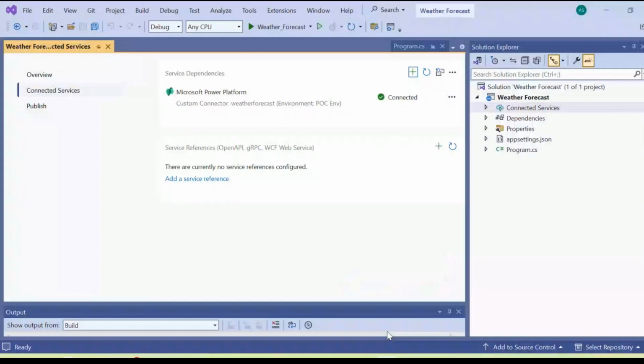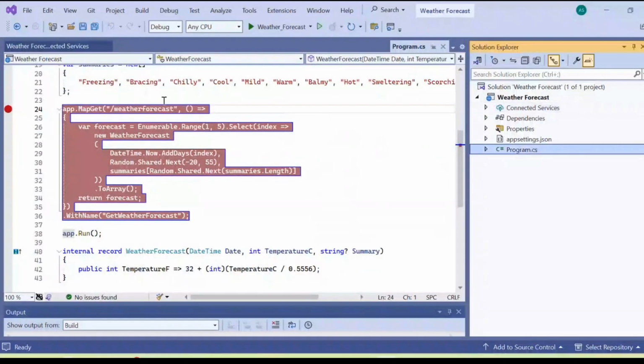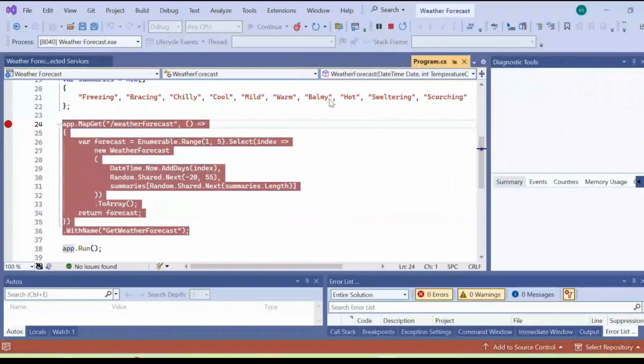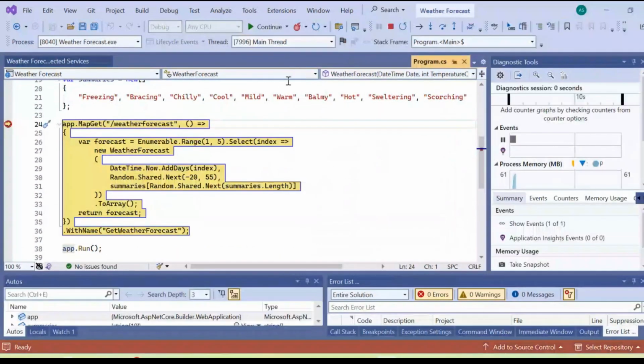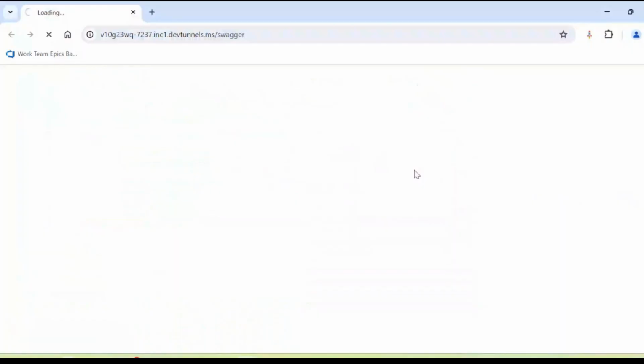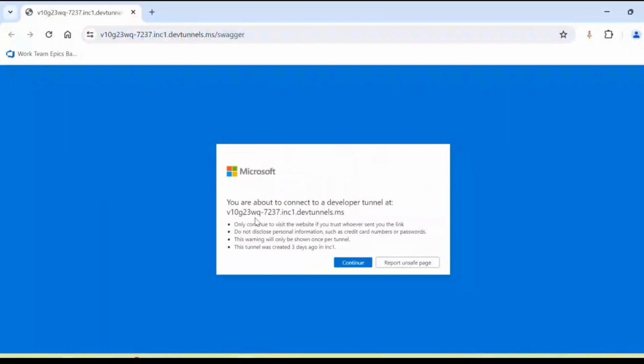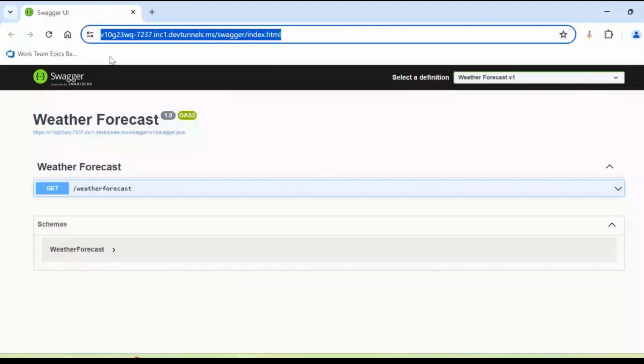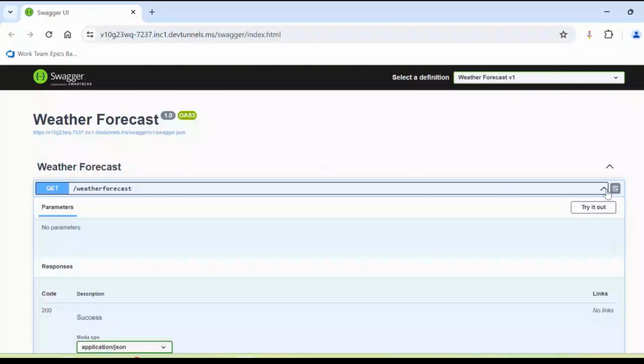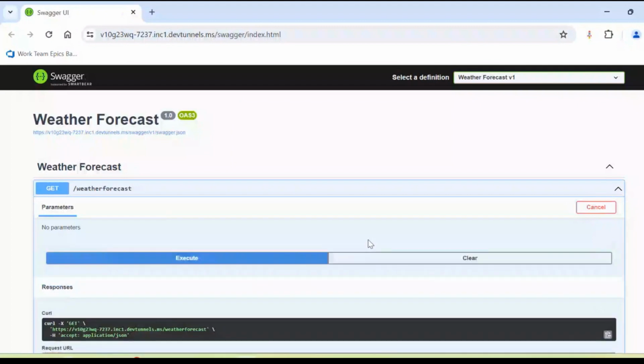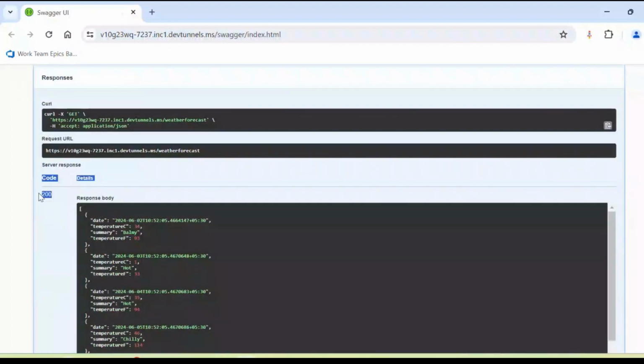Before testing it, we'll keep our web API running in the background. So you click on this, click on continue. Here it says you're about to connect to a developer tunnel, which is a dev tunnel. Once you click on continue, you'll get a public URL here, which is this one. This is a public URL right now, which is already inside the Azure hosting. We can similarly try it out. You'll get the same response body with 200 code.